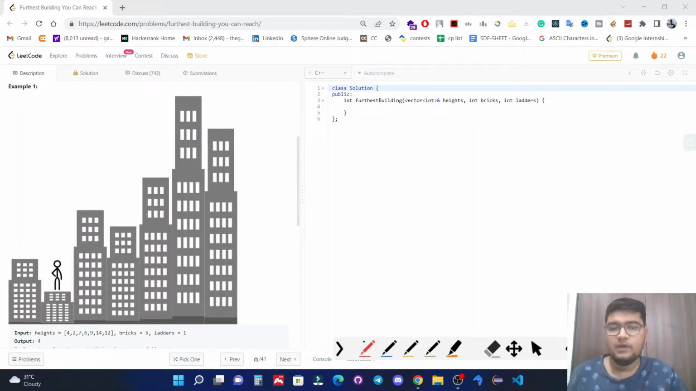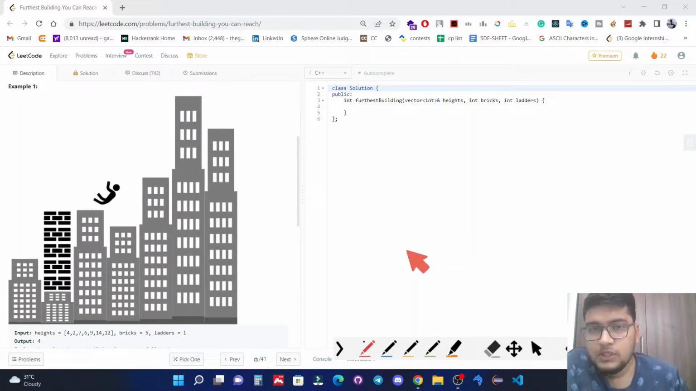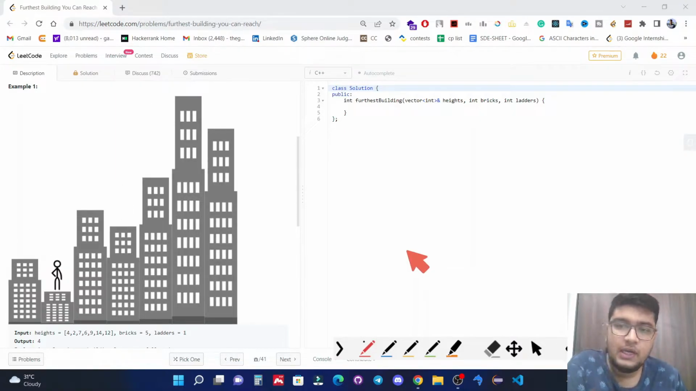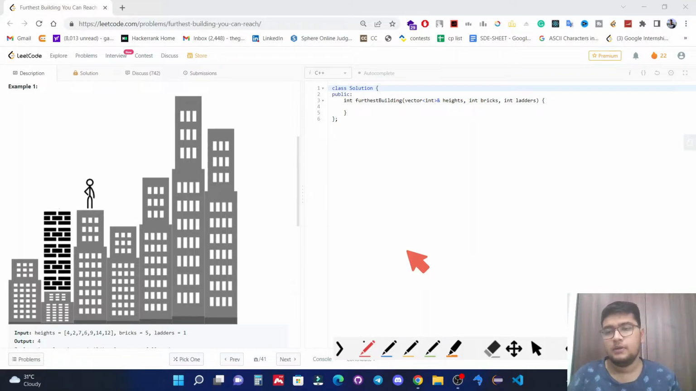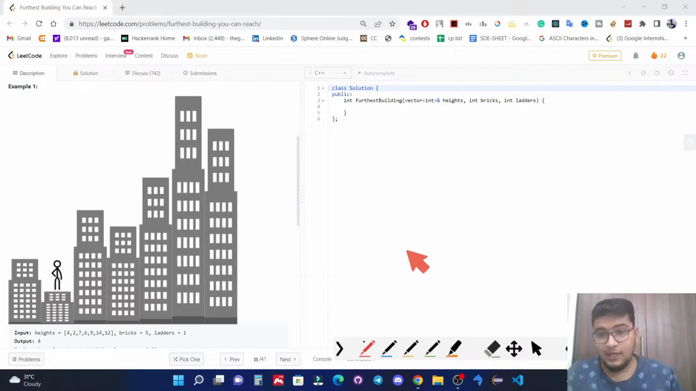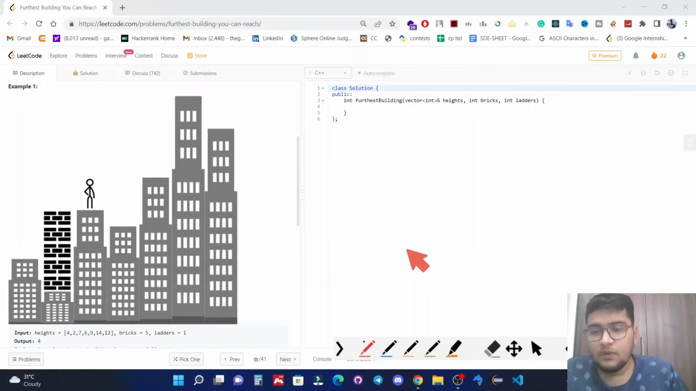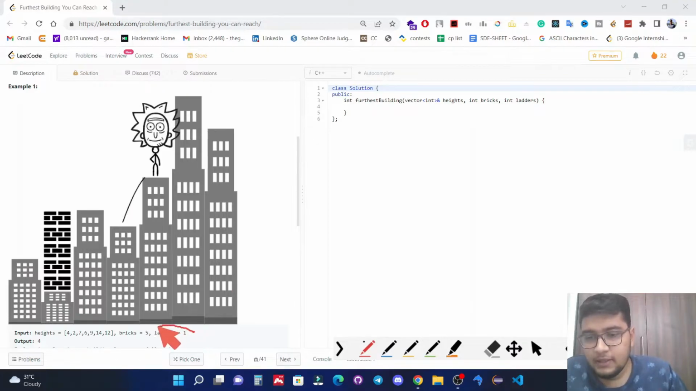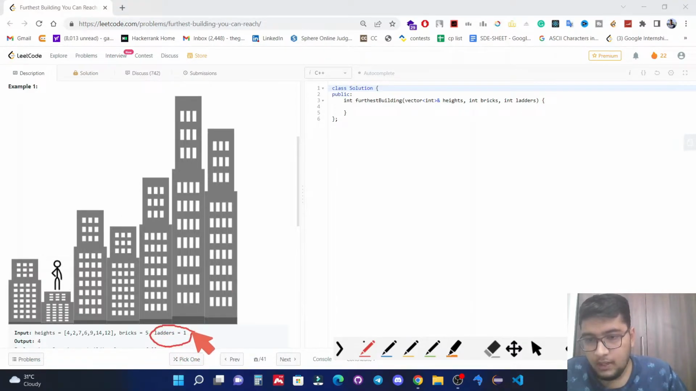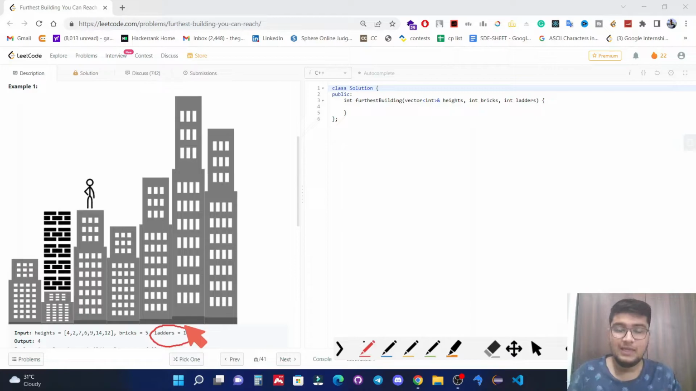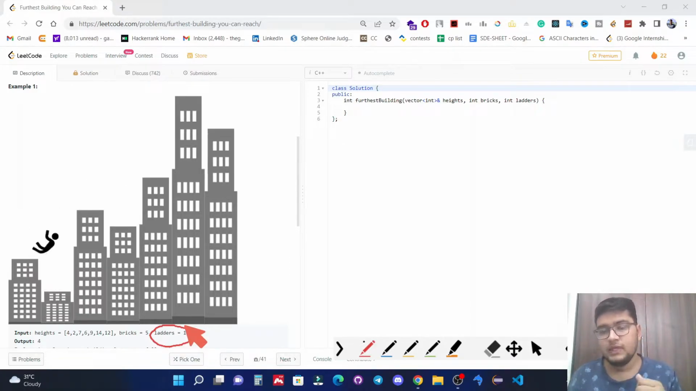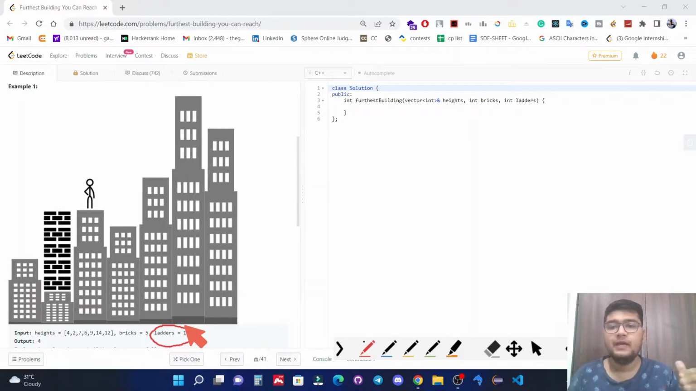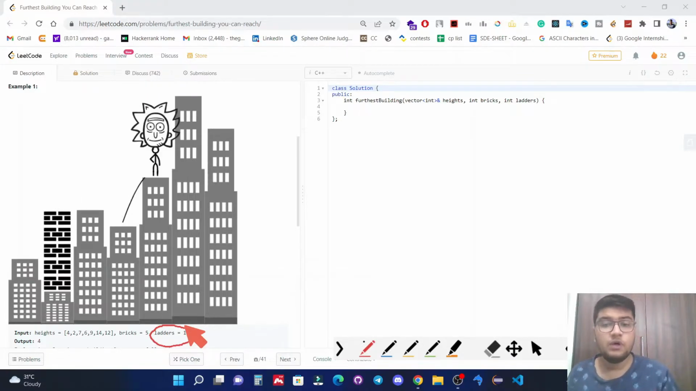So let's see how we can approach this question. To approach this question, we will be using a greedy approach, and through the greedy approach we will be using a min heap. Since we need to solve this question optimally, we need the minimum ladders. Let's think about this. Whenever we use a ladder, we can climb to the maximum height. So why not reserve the ladder for the maximum height?